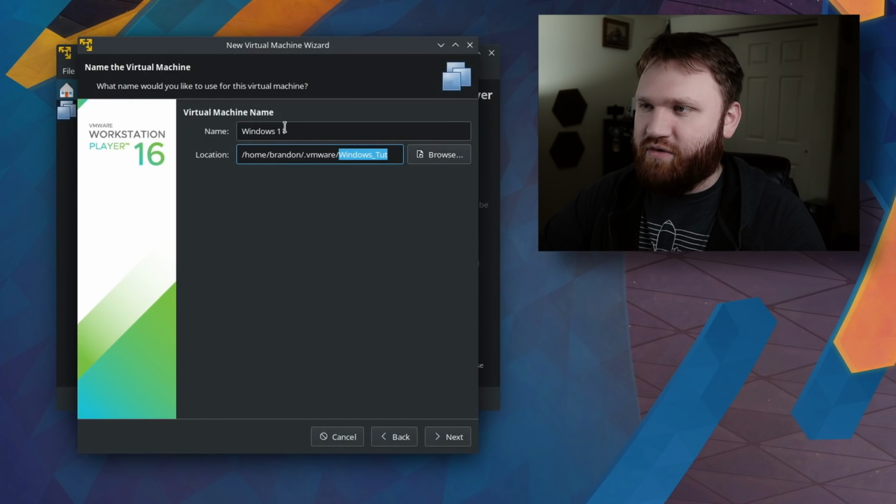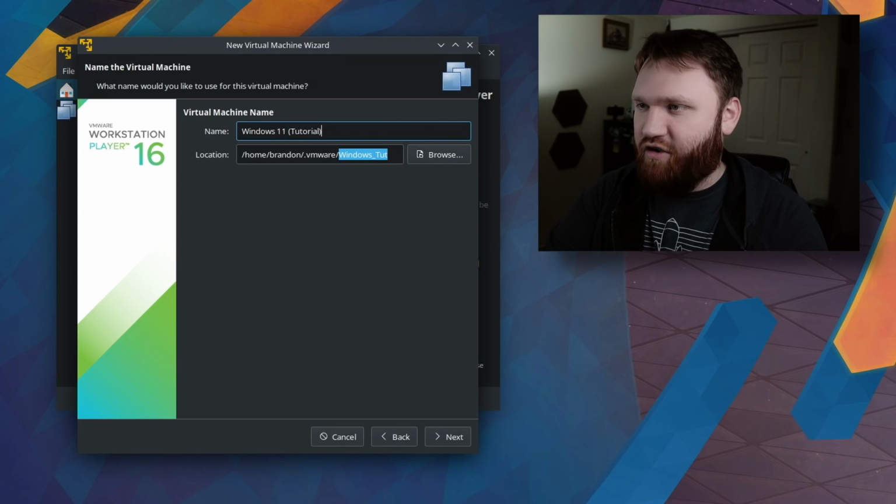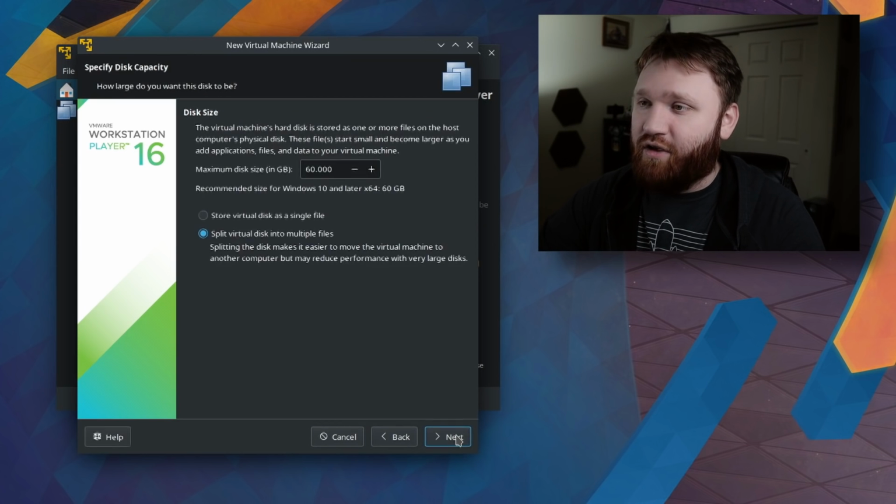It's going to go into Windows tut, and I'm actually going to call this tutorial right here. You call it really whatever you want. I'm going to go next.